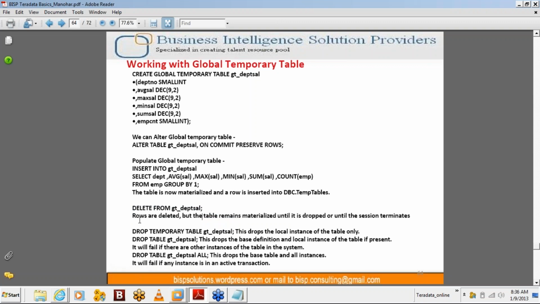whenever you want. The rows are deleted but the table remains materialized until it is dropped or until the session terminates. So the data will be automatically flushed when you come out of the session, but the definition exists. The definition will be dropped when you explicitly drop the temporary table. So, drop temp table. We will drop the current instance of the global temporary table, not the global instance but the local instance.